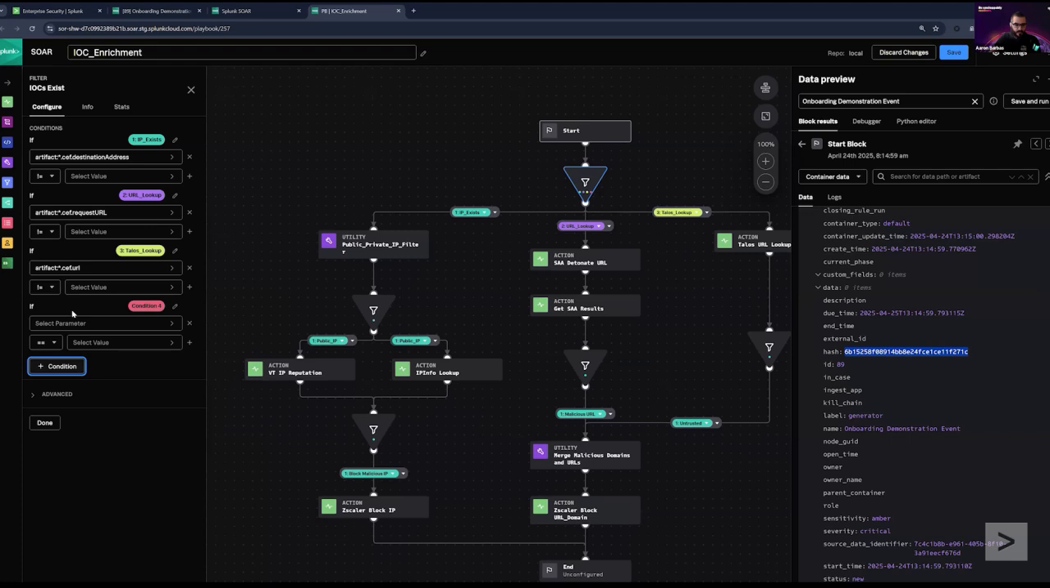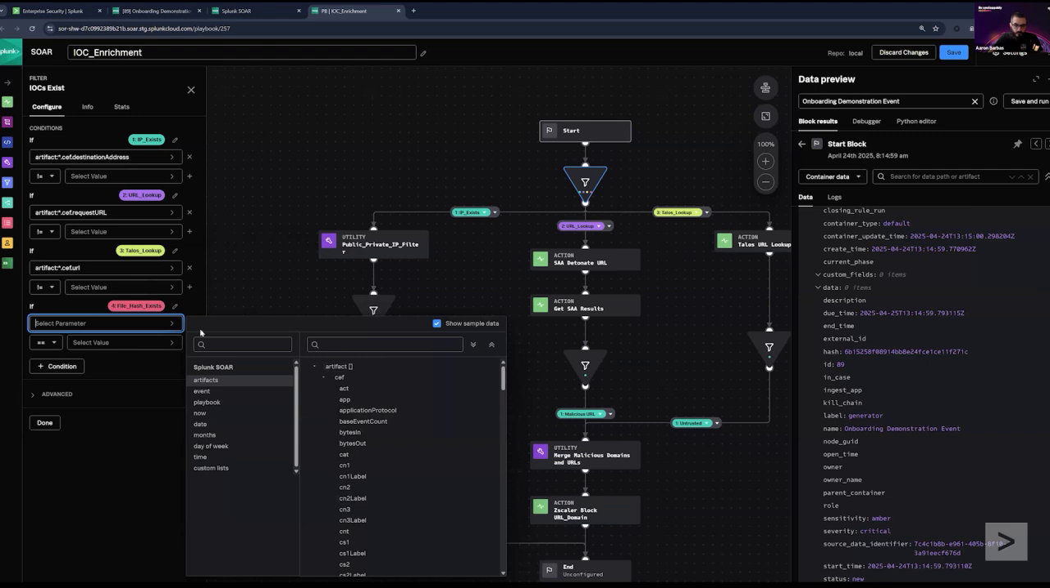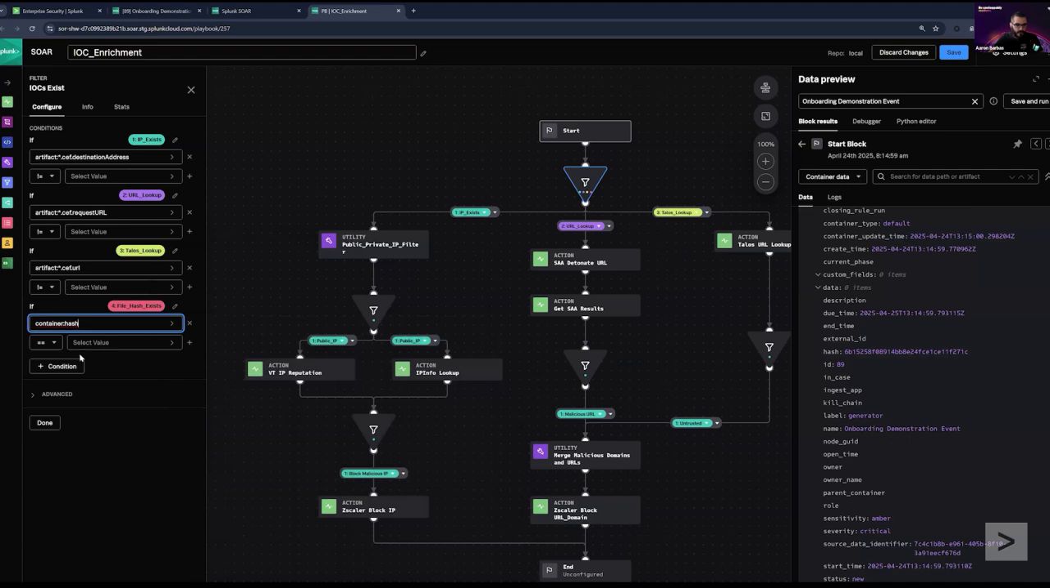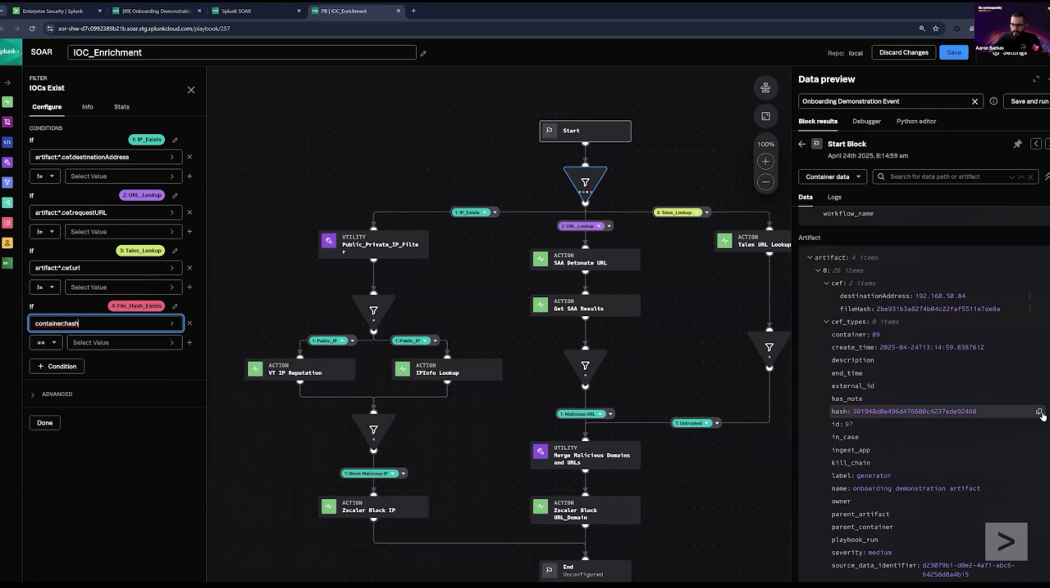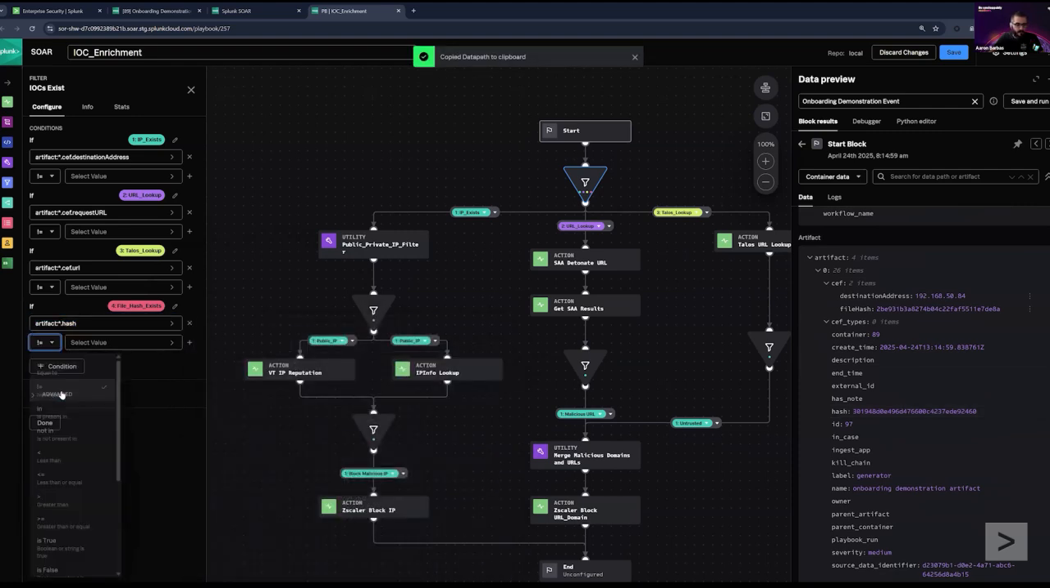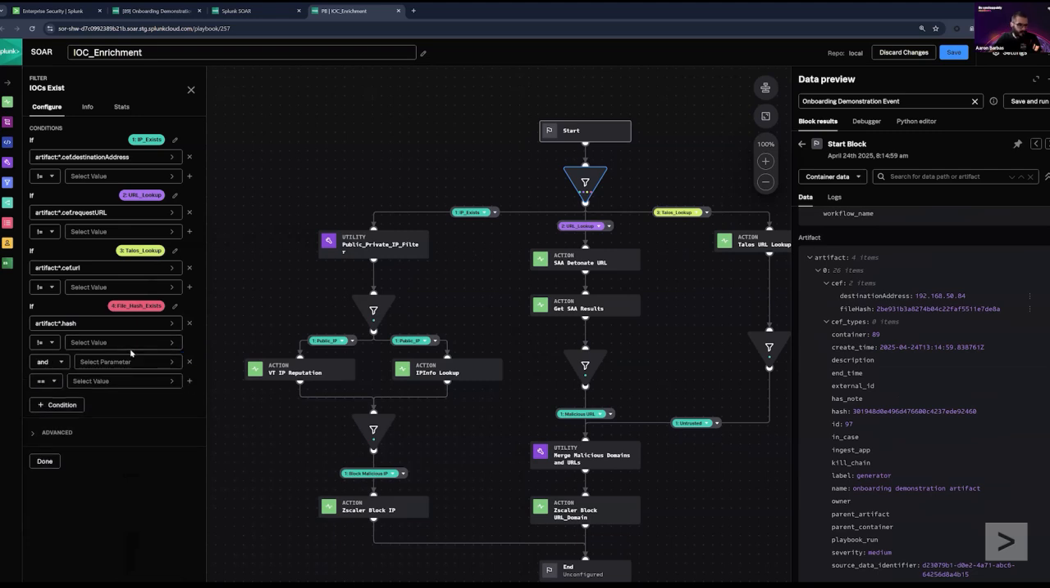Now, I'm going to add a condition, and I want to name this condition. We're going to say file hash exists. Now, I need to give it a parameter. Because I copied this data path, I said, look, if this hash exists, I want to look at that. And actually, I need to look at this one. That one's the container. I need to look at the artifact. Now, we're going to say if this is not equal to anything. So basically, as long as it exists.